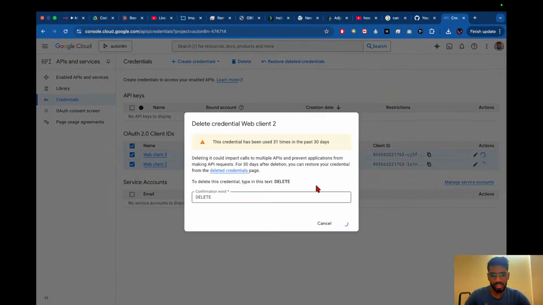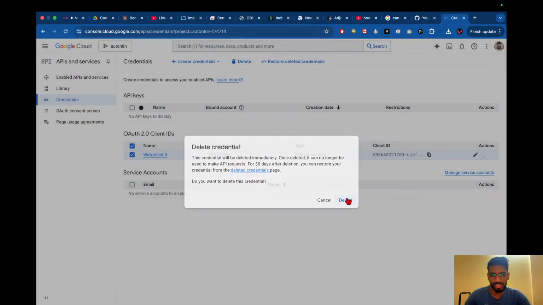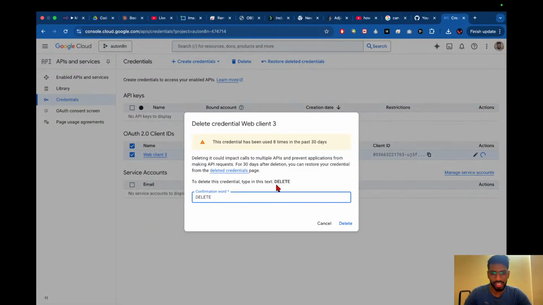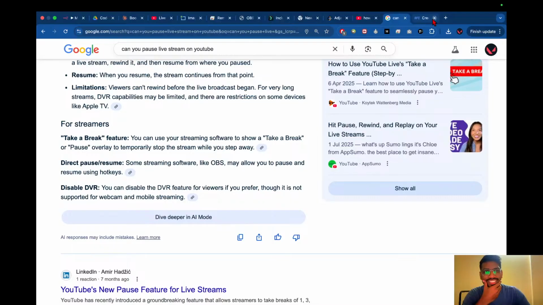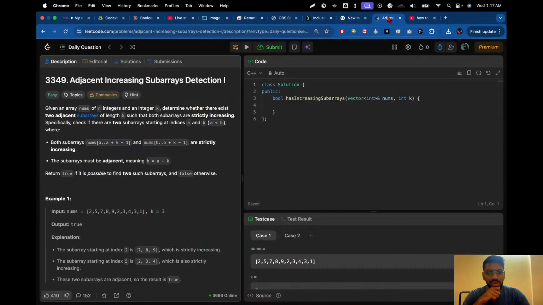Just delete it out. And this is so stupid. I don't get this. Why do you have to type delete? You can just copy the delete word from itself. So yeah, let's just get back to what we were doing.